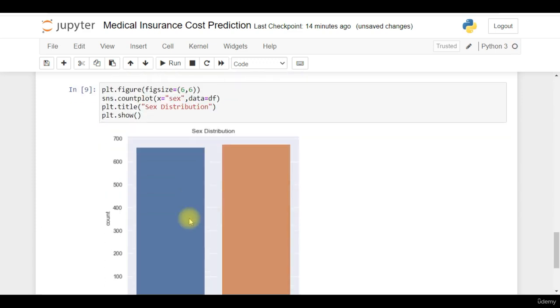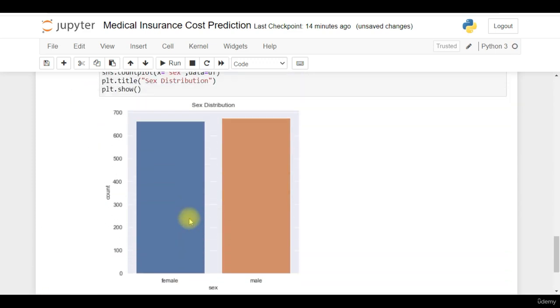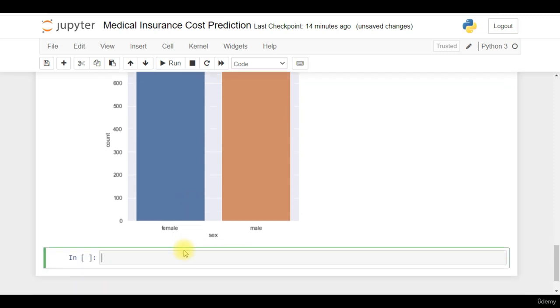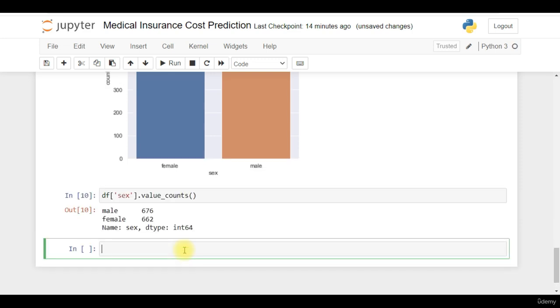So this is the sex distribution that we have inside our data set. Almost identical number of male and female. I can also check this with the help of value_counts function. So df['sex'].value_counts. So we have 676 males and 662 females.